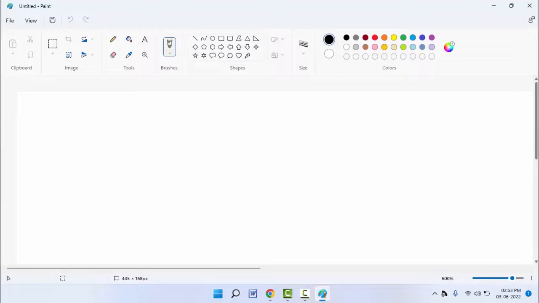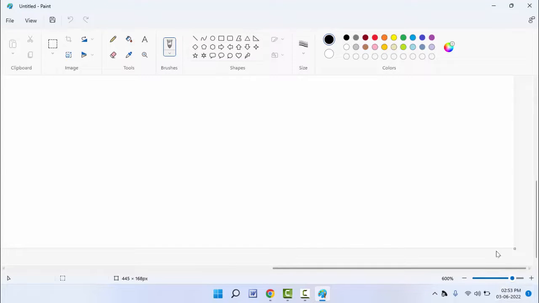As you can see guys, Scrollbar was not showing in my Paint app, as you can see guys. So this is the easy and very simple method to fix this issue.